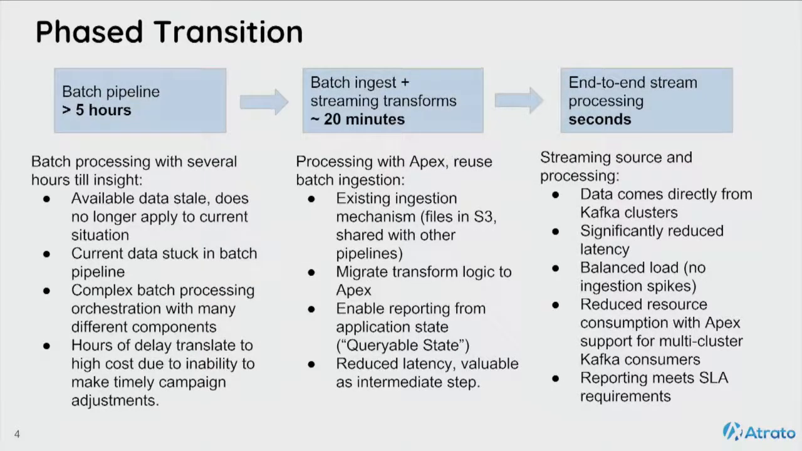So the issue was that time to insight was 5 hours, essentially, or more than 5 hours, due to how the data was ingested and processed. And that's a problem when you consider that decisions need to be made reasonably fast, let's say in minutes, to correct issues with campaigns and so on, to make better use of the money that's being spent. So the available data is stale.